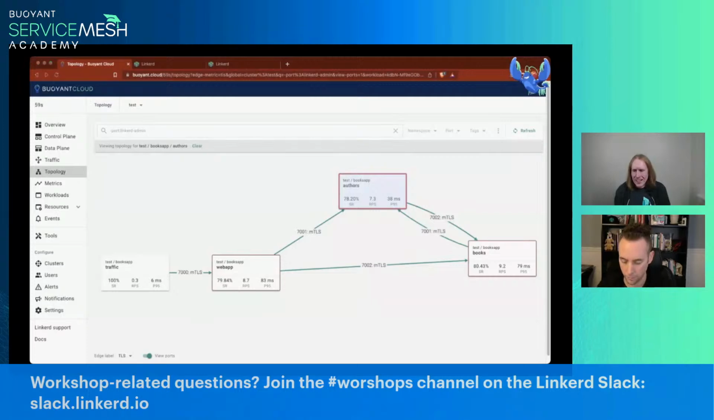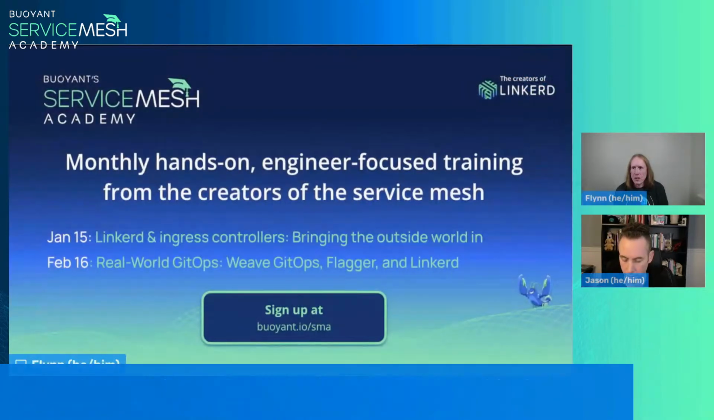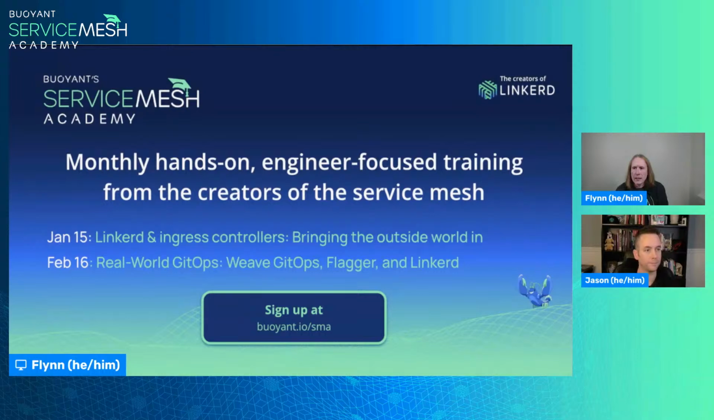So that's actually it for the demo. Well, since the slide is up, next year, oh my God, 2023 already. In January, we're going to be talking about Linkerd and Ingress controllers. We're going to show things off with Emissary, Ingress, and Nginx, and probably even play with the shiny new demo of the Envoy Gateway. And then on February 16th is the second of a two-part series where we'll be talking with Weaveworks about Weave and GitOps and Flagger and Linkerd and all sorts of cool things like that.